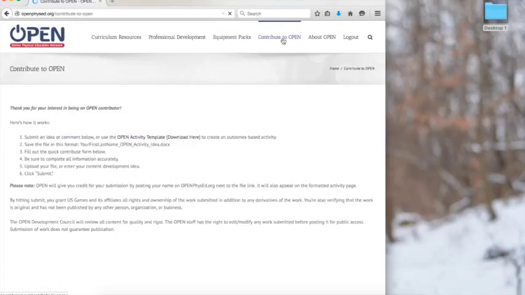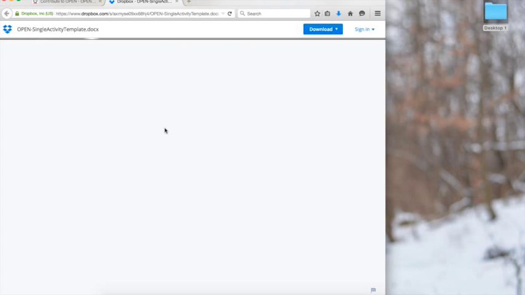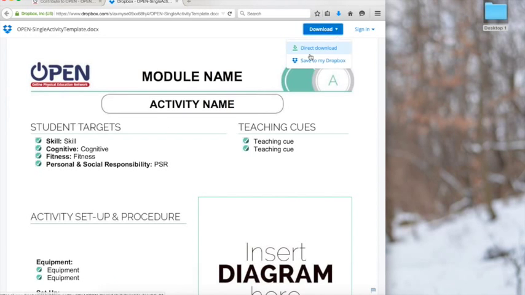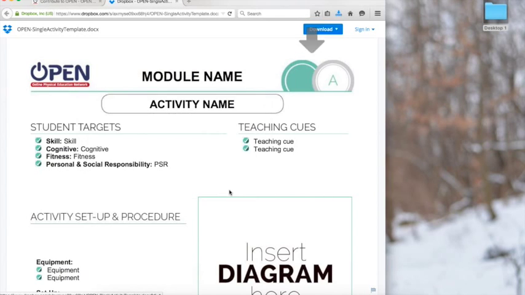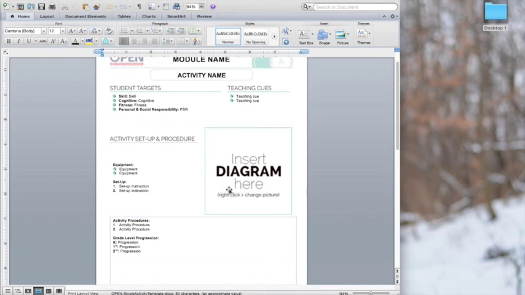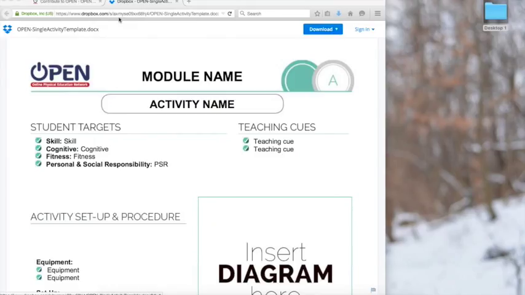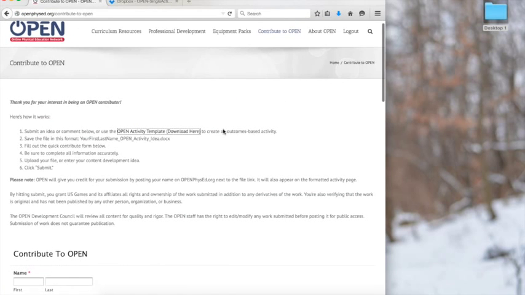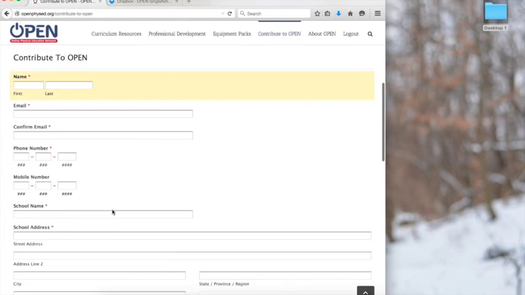Contribute to Open. This is where you'll come to actually send us any ideas or activities that you have. So here's a blank activity template. If you have a great idea, you just go ahead and download this, direct download, open it with Word, and you're ready to create your own activity there. Once you do that, you would save it to your computer somewhere. You come in, type in all of your information.